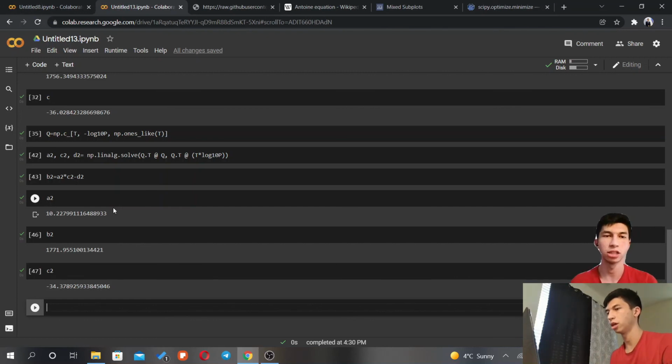So thanks for your attention. This was the explanation for obtaining values A, B, C from the Antoine equation using linear regression and nonlinear regression methods.